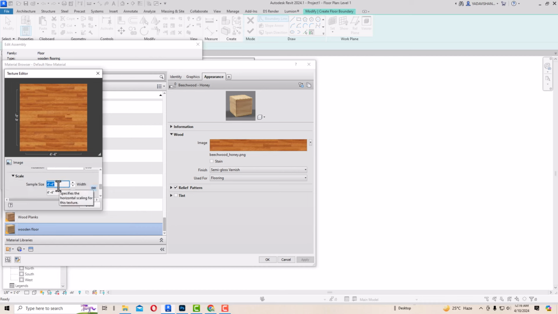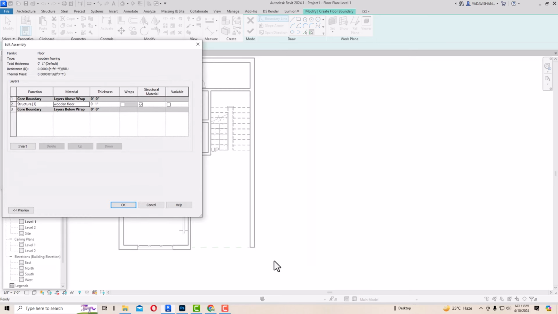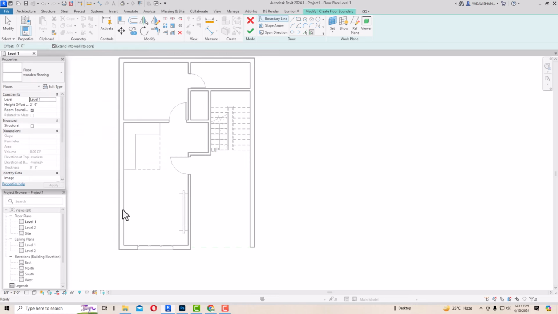Suppose you can unlock this aspect ratio, so I'm going to make this 10 feet and this also 10 feet. Done, apply, okay. We'll check whether the scale is okay or not. I'm going to draw my flooring here, and you can simply change this height offset to 1 inch. I'm going to draw a floor here, from here till here. This is just an example. You can make your own floor and materials.